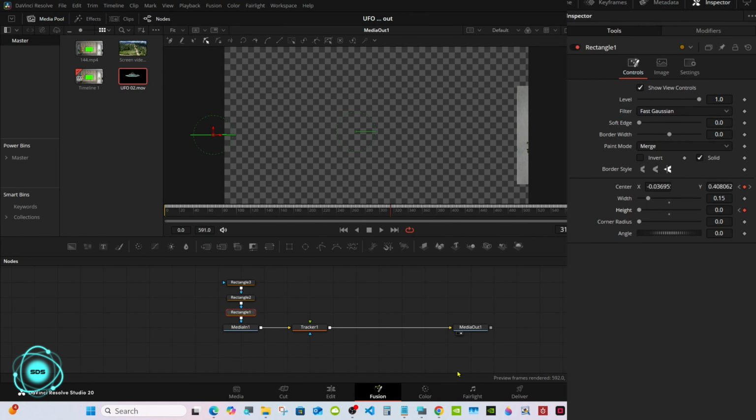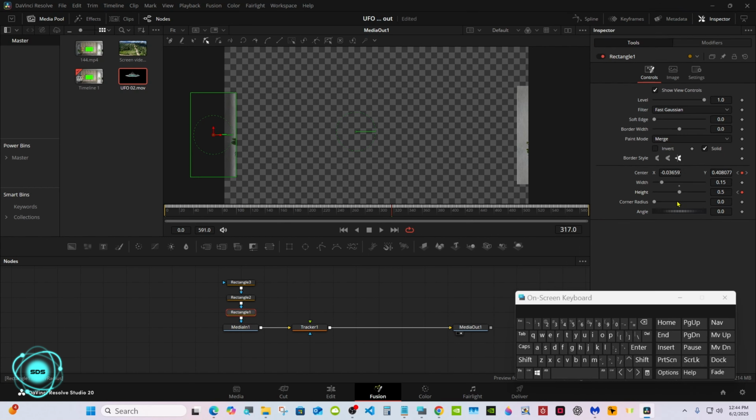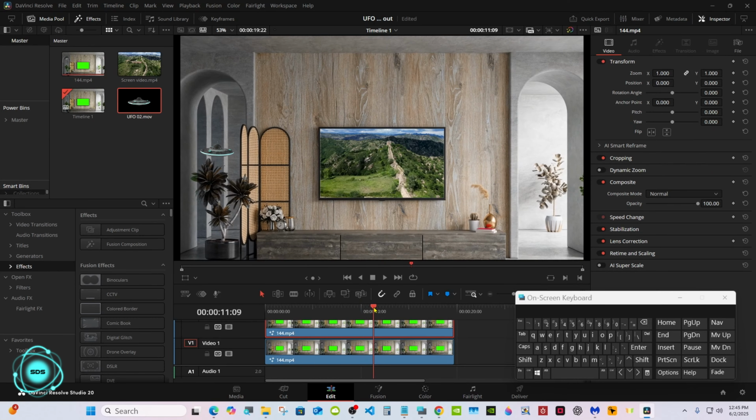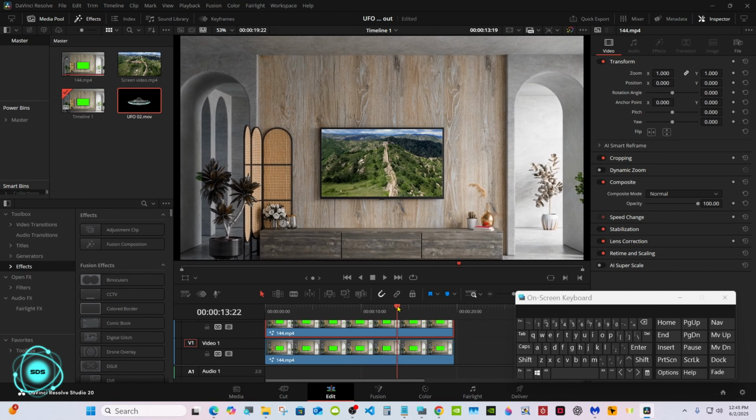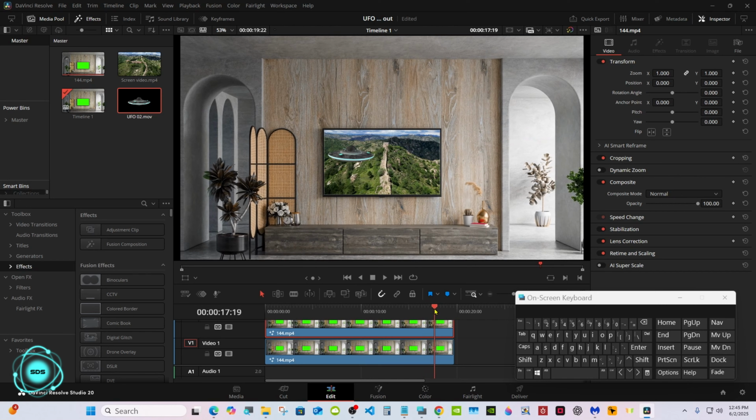Set a keyframe on the height. It's advanced 2 frames. And bring the height back up. And now it looks like it's going through the doorway. Now we need to adjust this mask here. Now you want to get it to where it's almost out the TV screen.